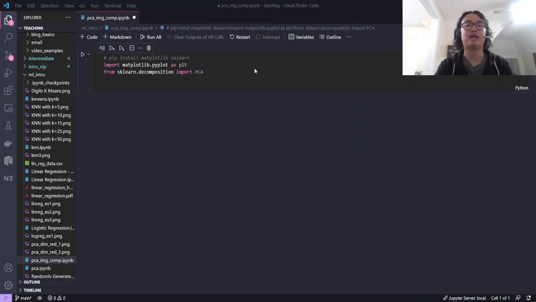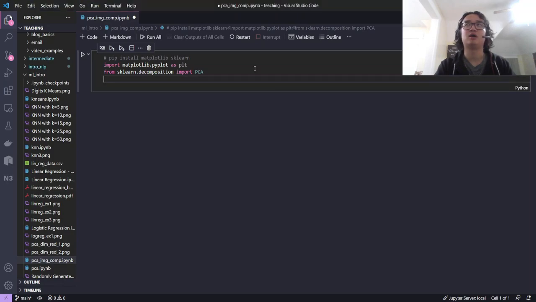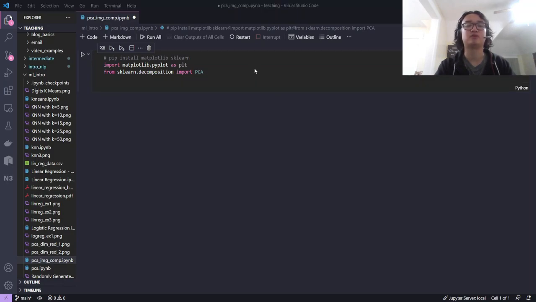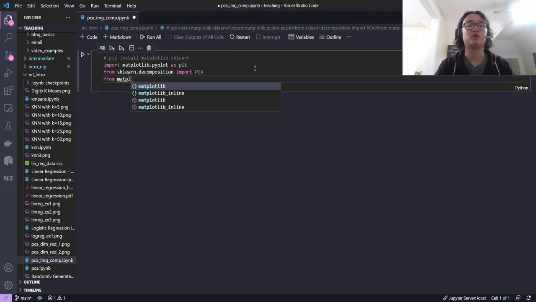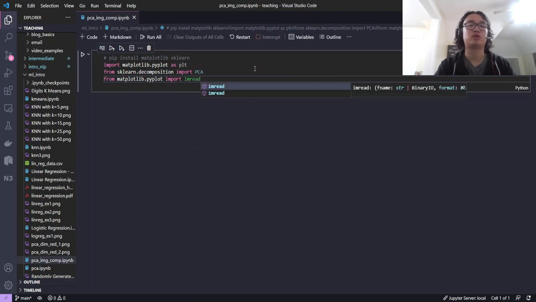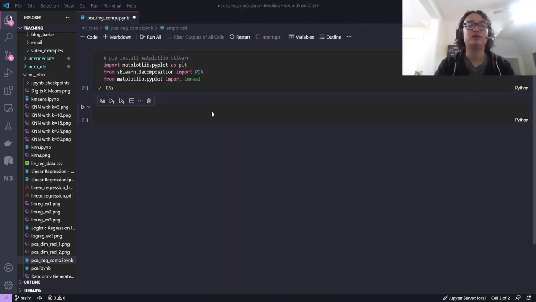We've already seen some examples of dimensionality reduction. If you look at the KNN article and the K-means article, I think both actually, I do PCA in both of those to reduce the number of dimensions, from 64 to 2 in one, and 13 to 2 in the other. Import imread. We're going to be reading an image, so we're going to need the imread import. All right, let's get into it.